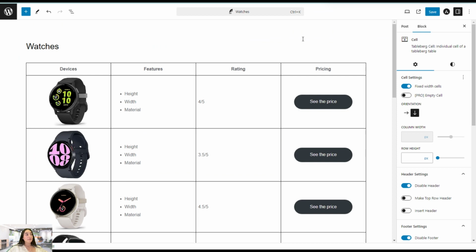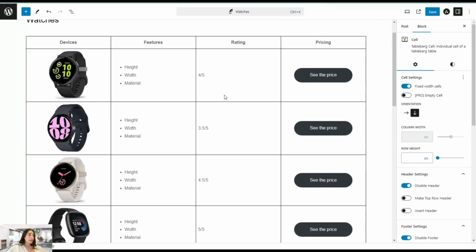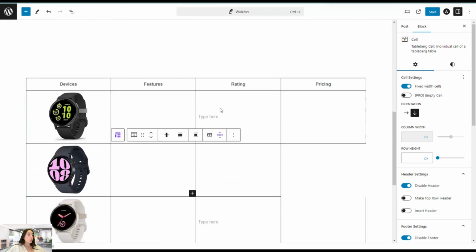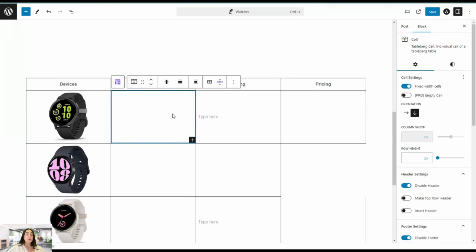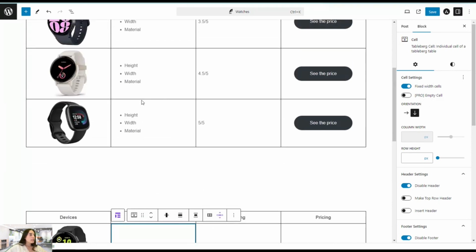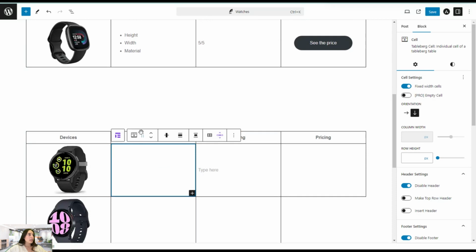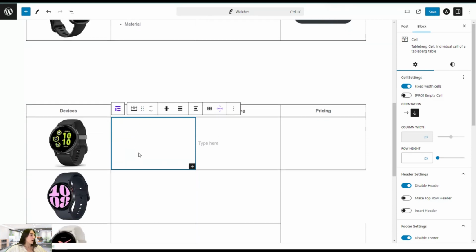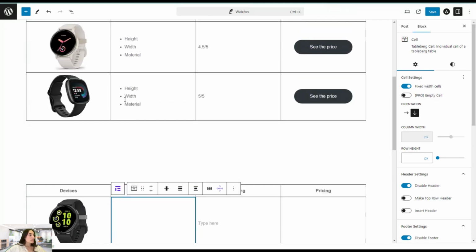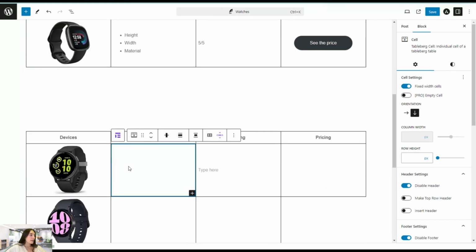And now that I've activated the Pro version of the Tableberg plugin, let's proceed and see what else we can do with this plugin. So I've duplicated the same table and we're going to work on that to later on compare these two and see what we got as end results. Okay, so here in this feature section, we have a listing of features basically, right? So what if we want to make this a bit more appealing? And that's where the styled listing comes in.